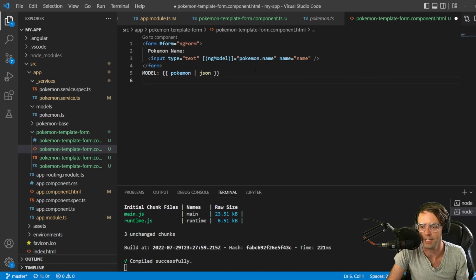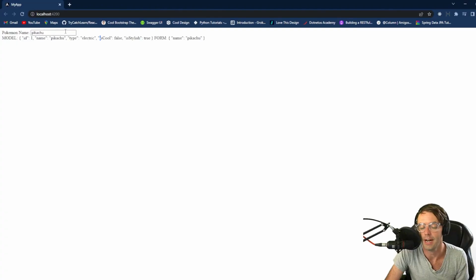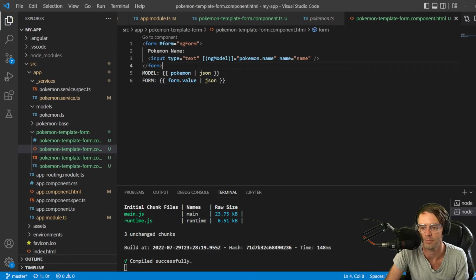So we need to make sure that the actual form is being populated. So we're going to go in here, and we're going to go form.value, and then we are going to display this as JSON. Now what we want to do is go in here and test it to make sure that the two-way data binding works for the name. Remember, we only hooked up the name. We haven't hooked up anything else. The Pokemon.name is right here. Name is right here. And then we can actually see inside of our form with this form.value.